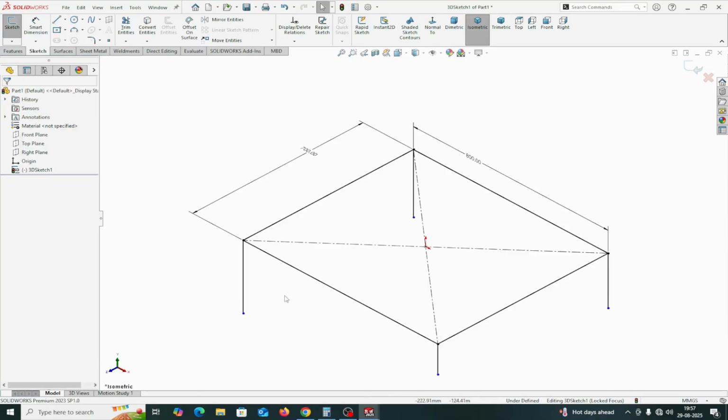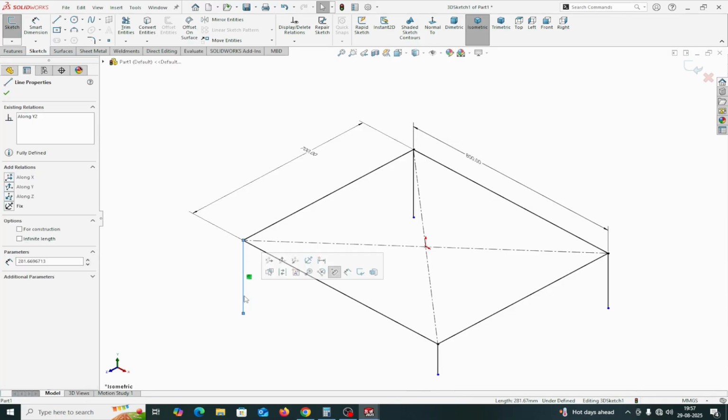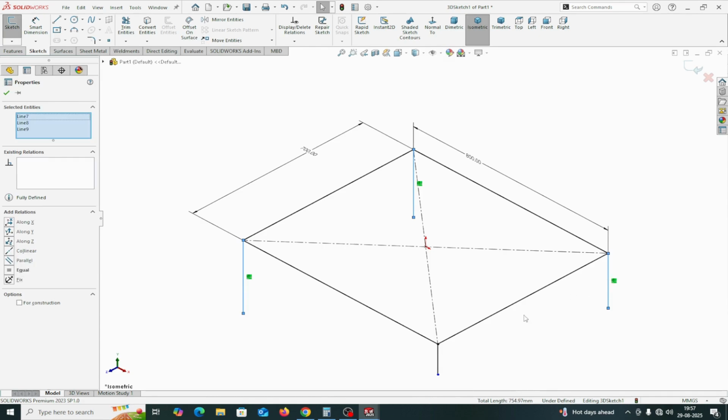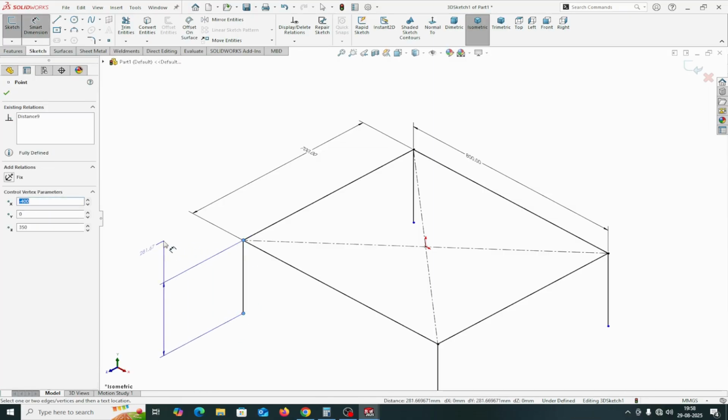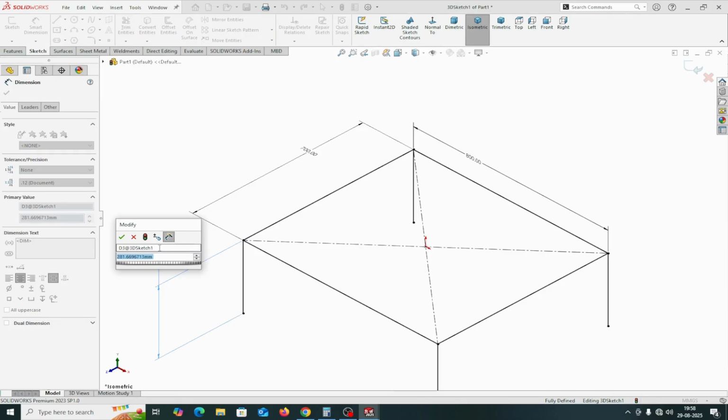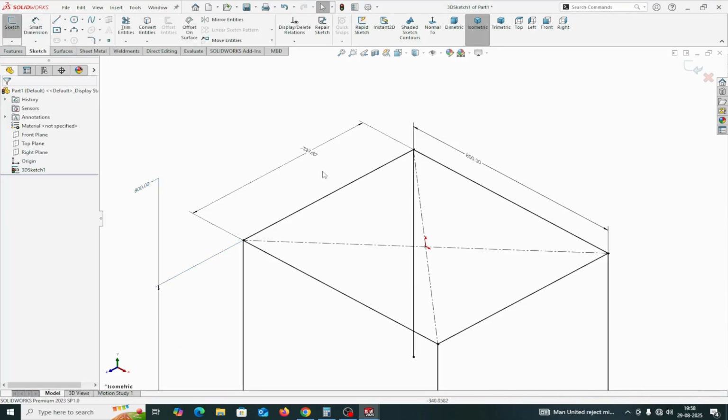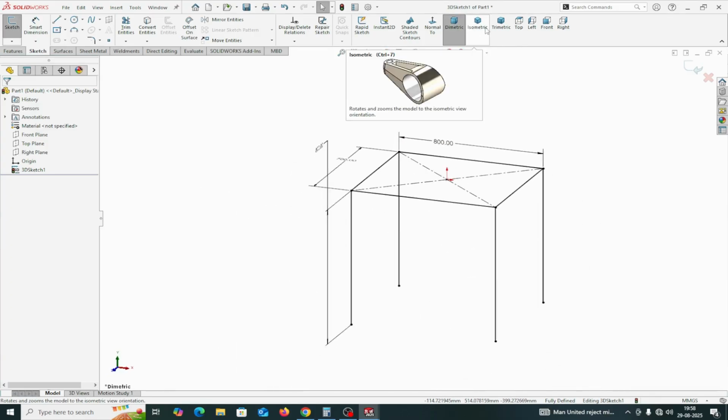Select. Now I select all the lines, press the Shift key, this line, and this line, and right side equal. These are the lines. I give the dimension of the height of this steel structure, suppose I take 800 mm. Basically, our purpose is to understand the basics of the weldment. I am taking any arbitrary dimension. Any sketch, okay, isometric, dimetric, or trimetric.